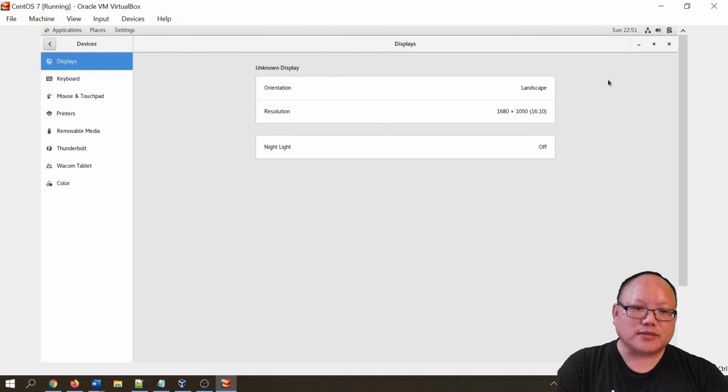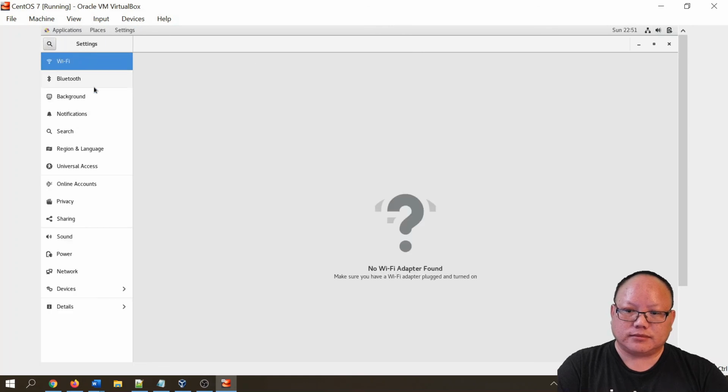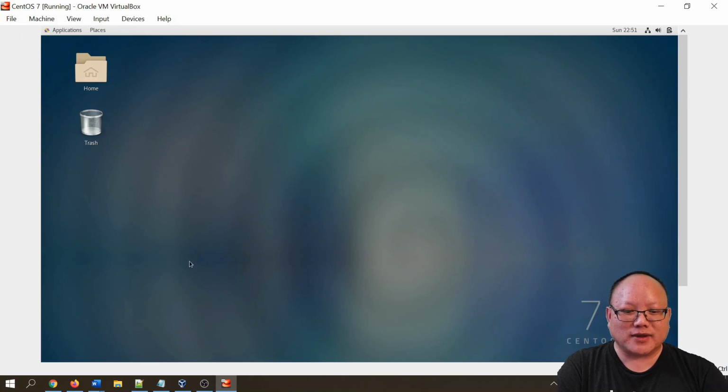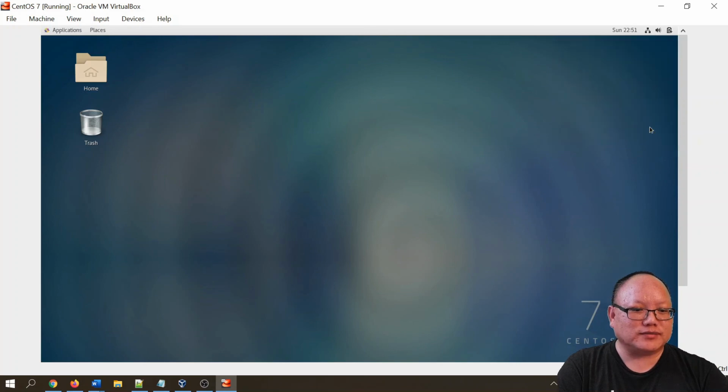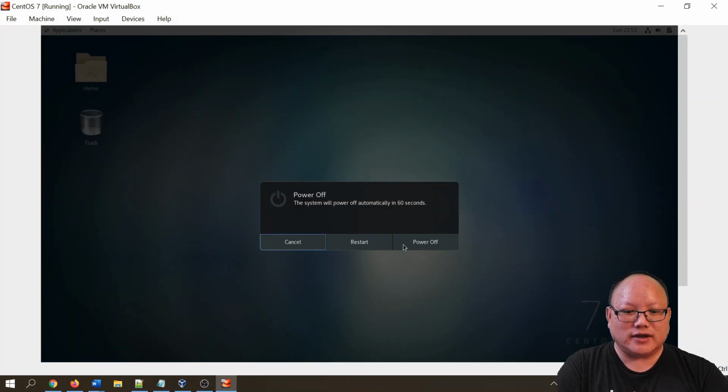Okay. Let's see. Okay, so that's all I'm going to show you for now. So that's how you install CentOS. Okay, so now let's get out of here and let's power it off, shut down, and say power off.